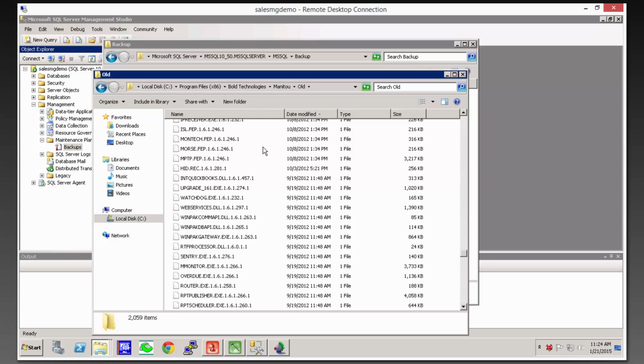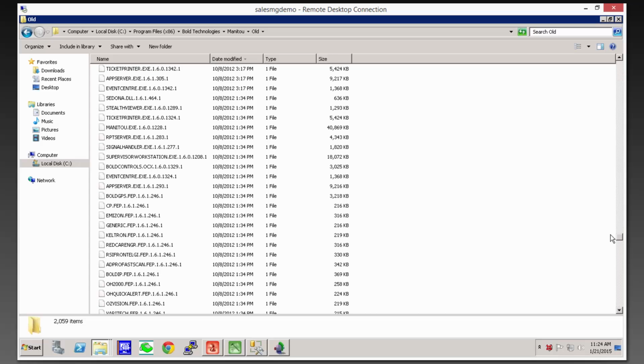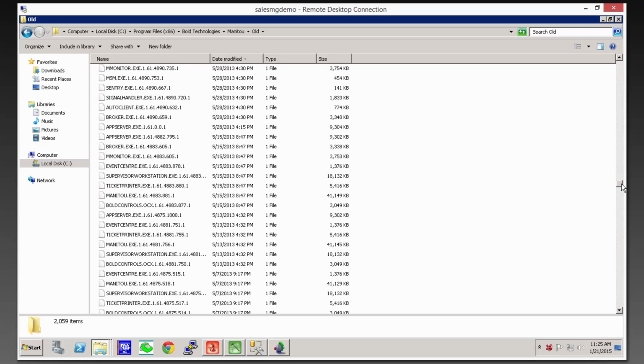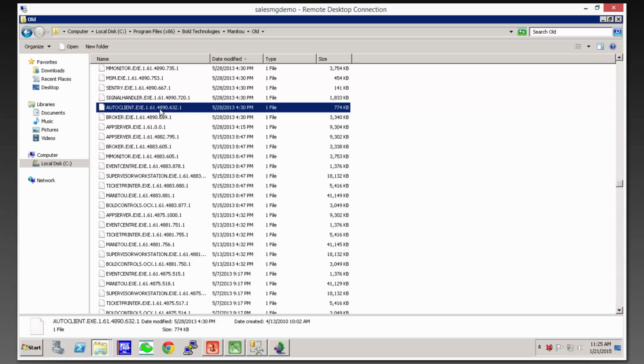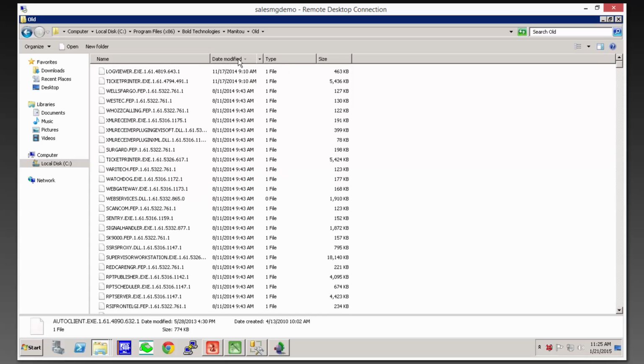This is when you send out your patches, when you send out your distributor files. These are all the files that were previously there. They get renamed to different version numbers. So this is an old version of the auto client that was distributed at one point. Now, what we're looking for in here is these are things that were updated in November of 2014. So if we ran into an issue, we might need to come back here and manually rename some of these files.